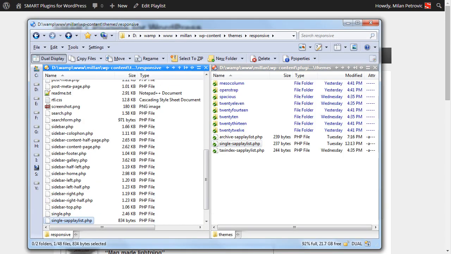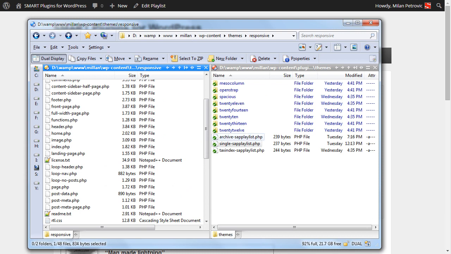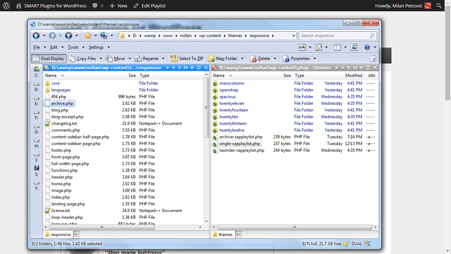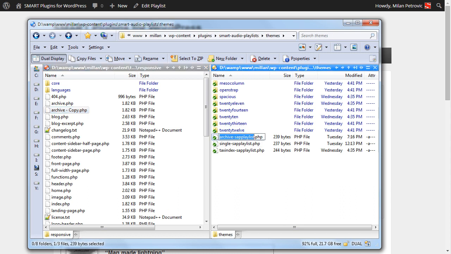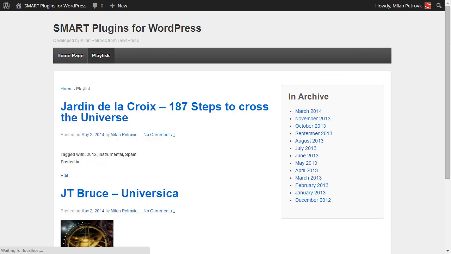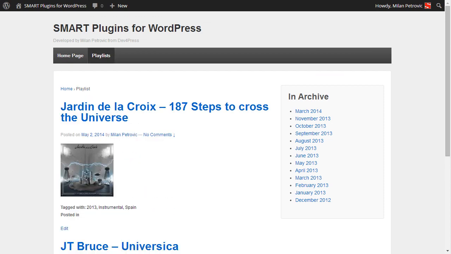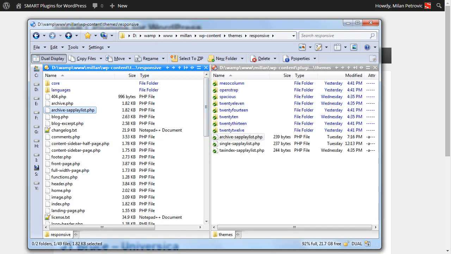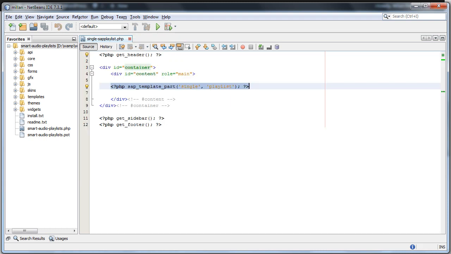Now we need an archive template. Here is the original in this theme. We'll make another copy and rename it like this. So we have that template also. If we open the playlists archive now, we'll see a generic list. It's not as it should be. So we are editing that too.